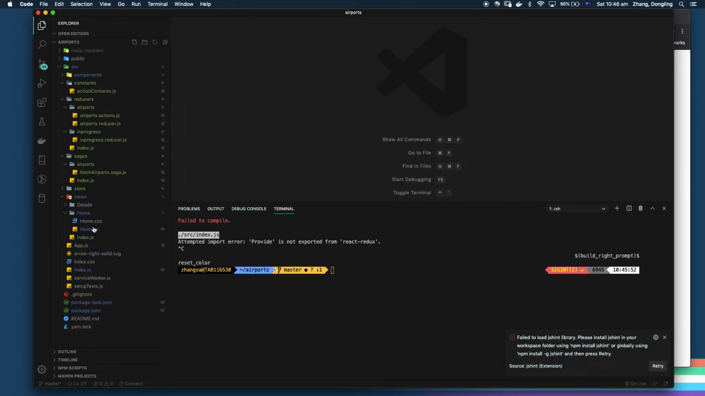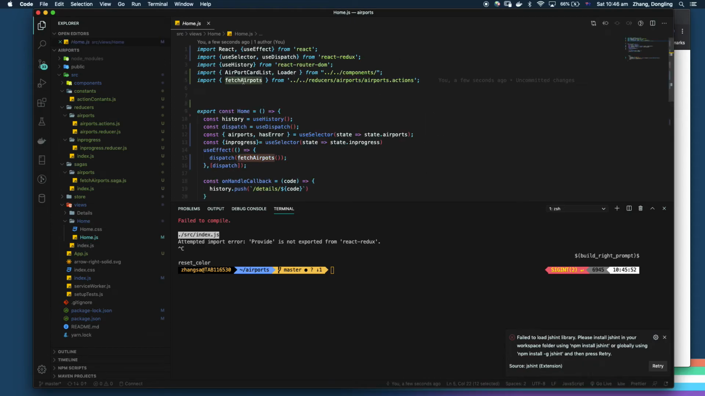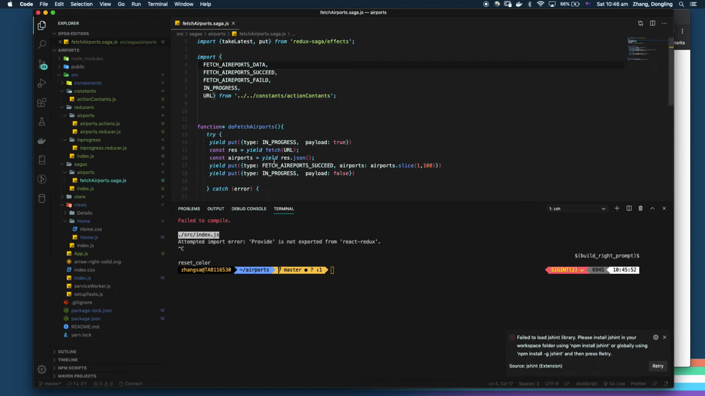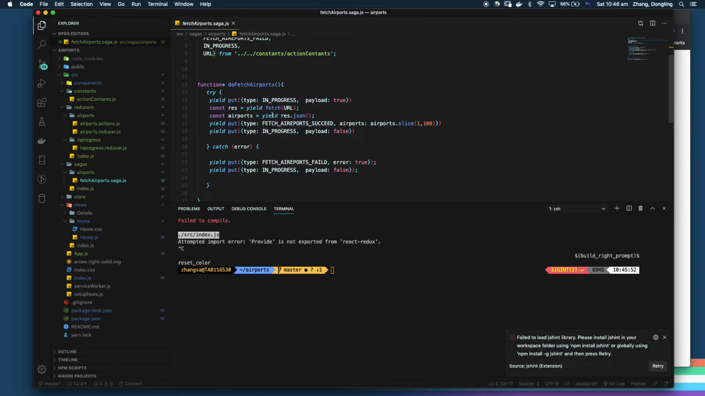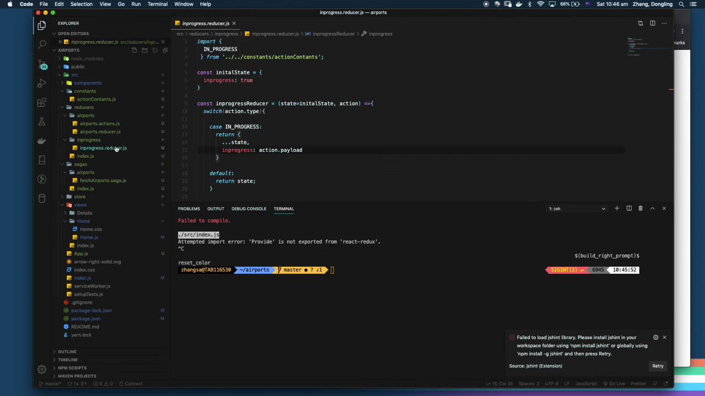If the components file action, did you see? Then the action is going to fail. Yes. So then the saga file is going to fail. The saga file is going to listen to this one, so this is going to change. Then two reducers are going to work.